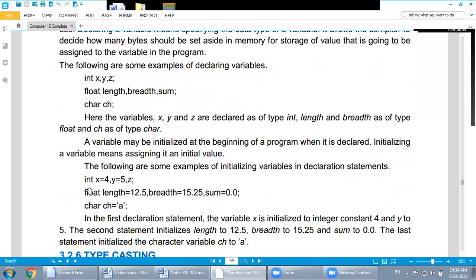Now what is initialization? Whenever I assign, watch over here, the same variables int x, y, z, this one is declared. Now I assign the value x is 4, and you know that 4 is an integer value. 5 is also an integer value. Watch over here in the second, length is 12.5, breadth is 15 point something. So we always assign the real value, meaning float value, and a character, I told you, will always be one length, one character, and it is always enclosed in single inverted commas.